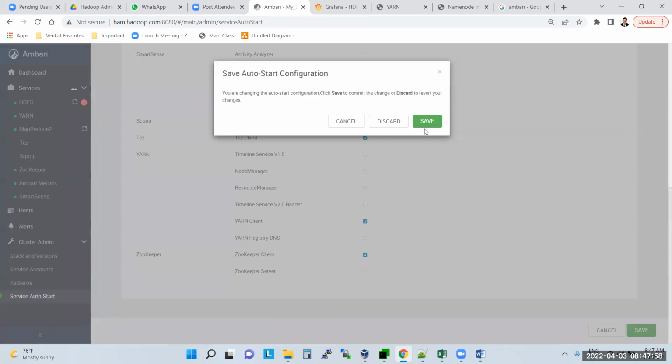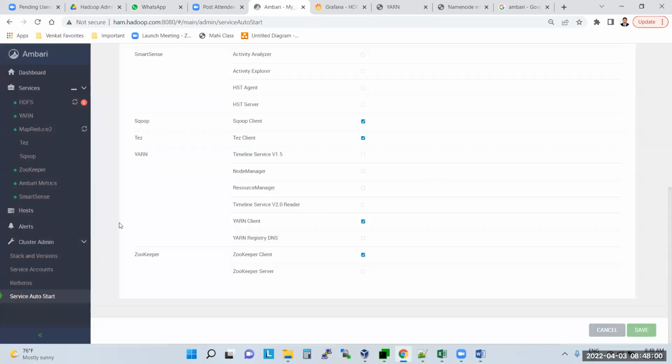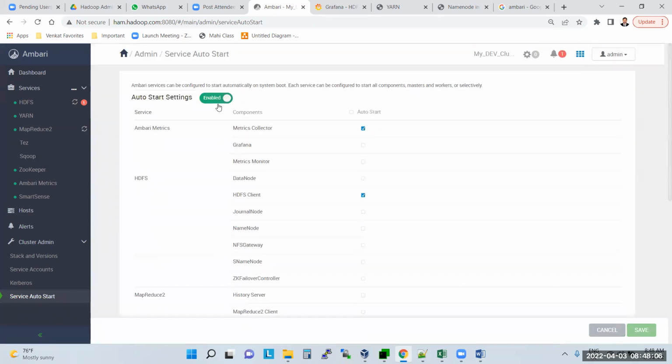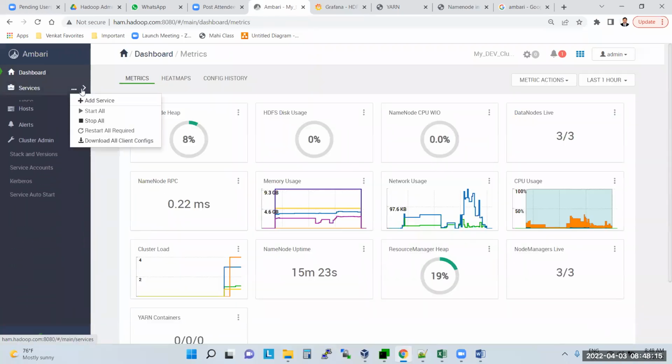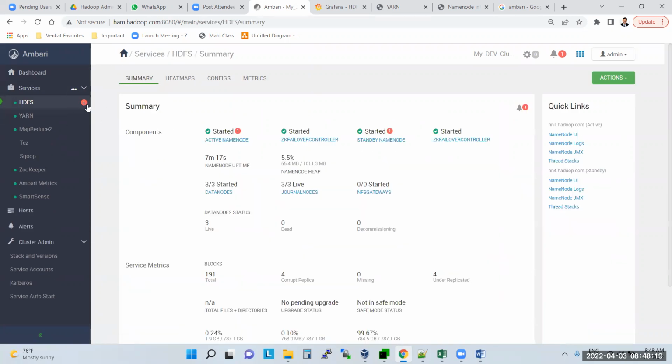Save. So then what will happen? When you restart your VM, all these services will be automatically started. That is service auto start. But if you don't want this, you can disable it. It will not give you any extra benefit to our cluster. Understand?